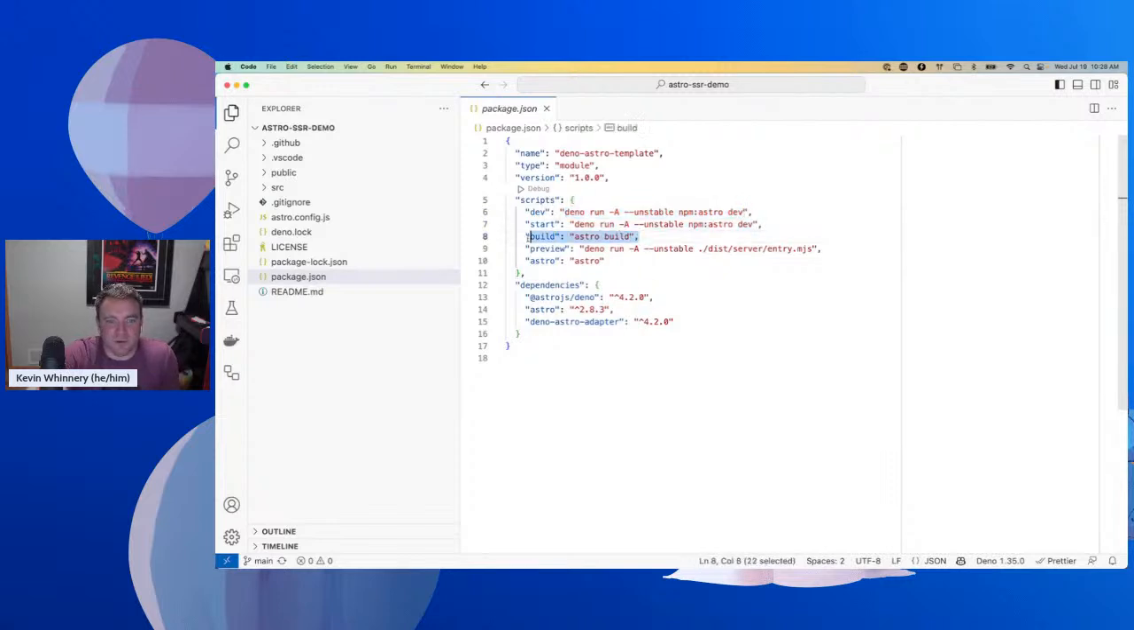The build process, we still are just running this through Node. We could run it through Deno if we wanted to, but it would essentially do the same thing. It's not actually adding anything to the build process. But if we had any build time configuration or any code that needed to use the Deno runtime, we could do basically the same thing. We could just say deno run, npm astro.build.